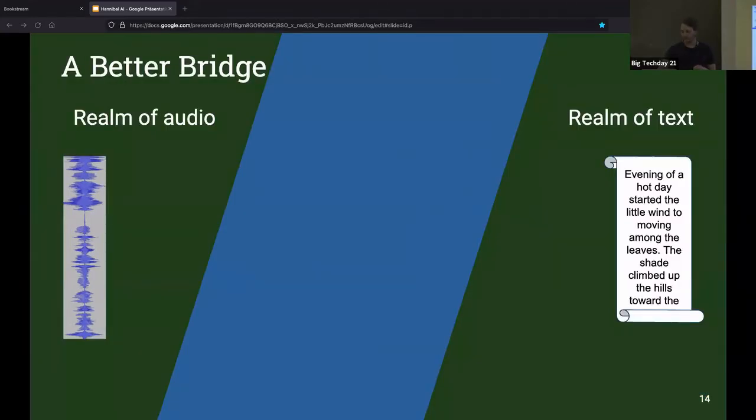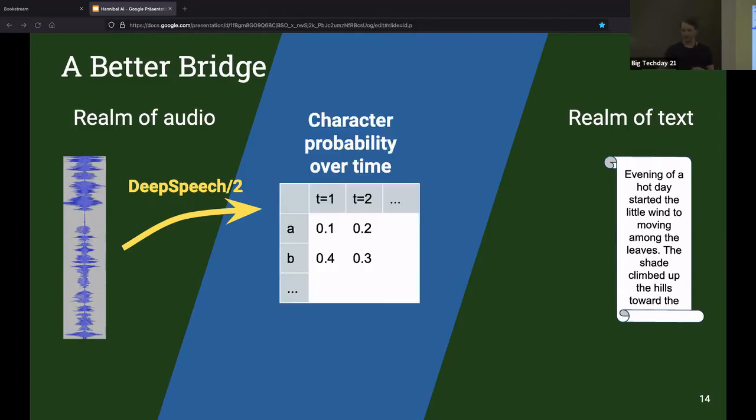So back to our image. We now only use Deep Speech half, so only the first part of Deep Speech basically, to get our character probability over time, which now lives in the middle of the river, let's say. And now we can ask of this probability matrix, how likely is it that the text that we expect actually fits in with this probability matrix?